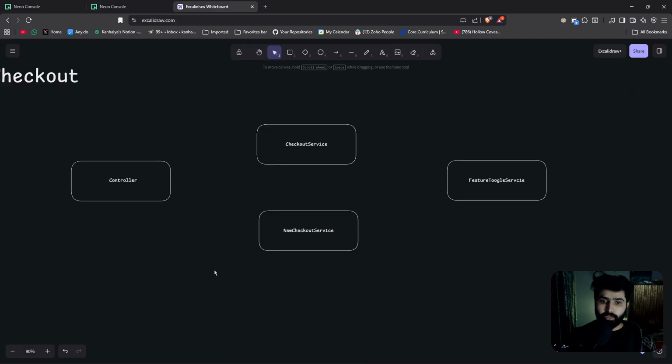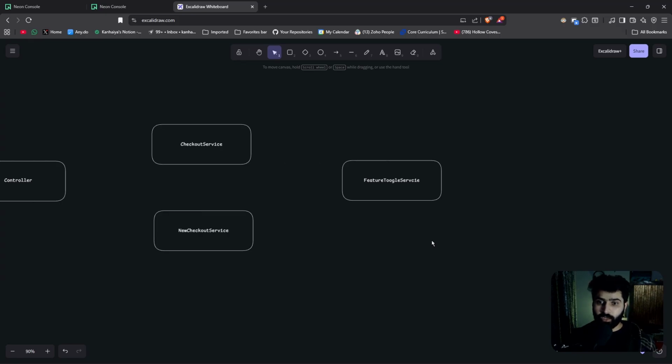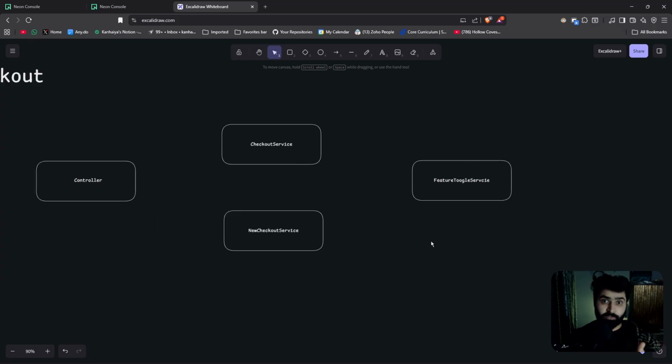So currently we have our controller, although we haven't written anything inside the controller. First we need our checkout service, the new checkout service, which is our new feature, and the feature toggle service. So let's write the code side by side for these services, and we'll understand how we'll ship this feature and how feature toggles work in production systems.